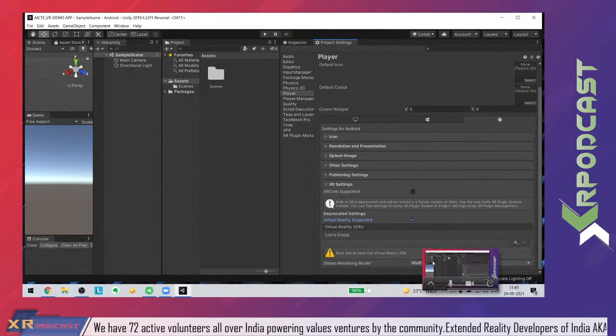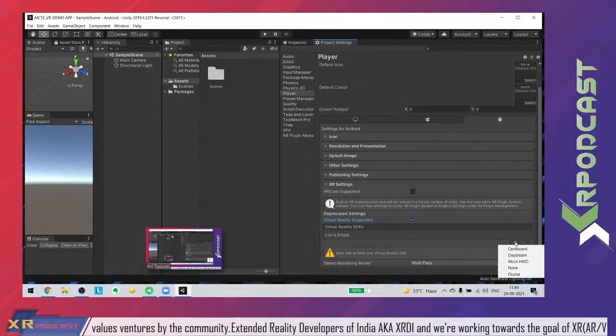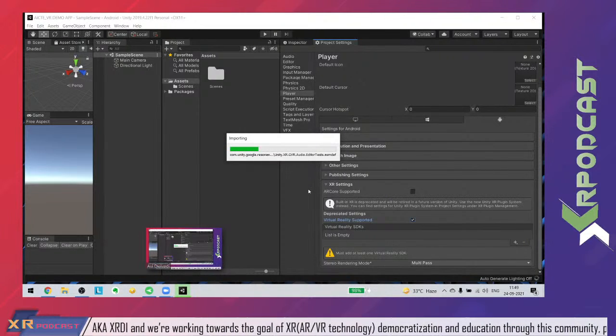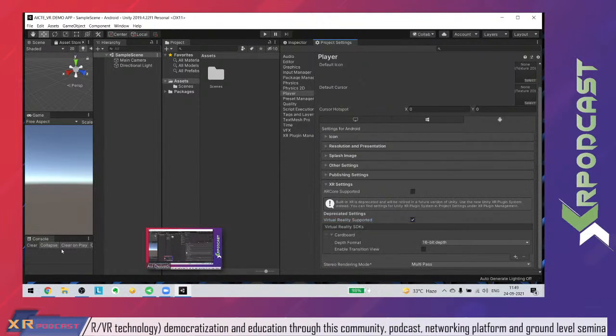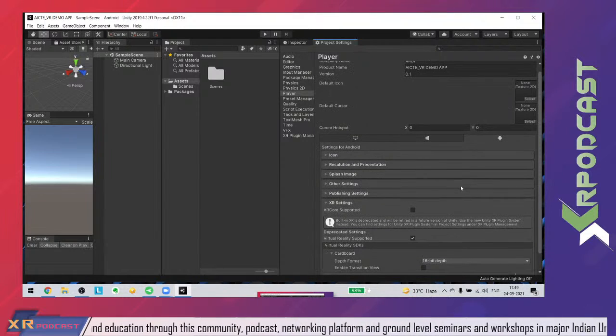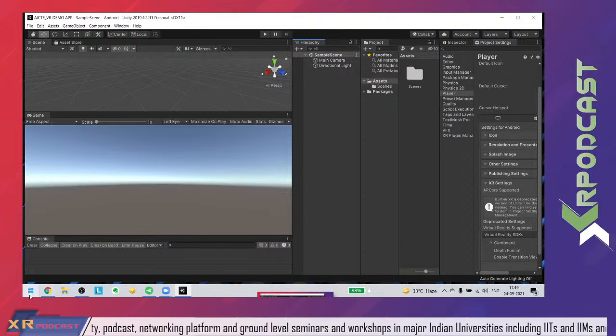I'm going to click on XR settings and choose virtual reality supported, and choose what kind of virtual reality: Cardboard SDK virtual reality. So I'm going to click on the plus and select Cardboard, and now Cardboard-related packages are being imported. All right, now the Cardboard support is imported. But there is one more Cardboard SDK which you require.